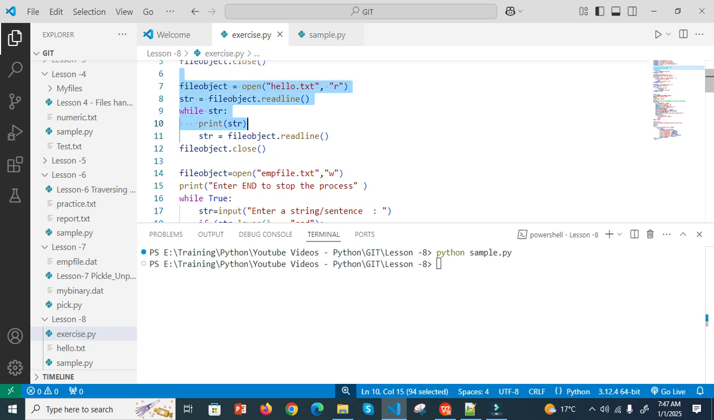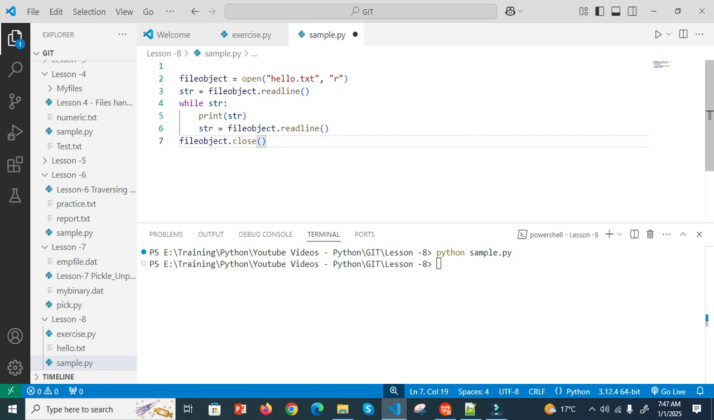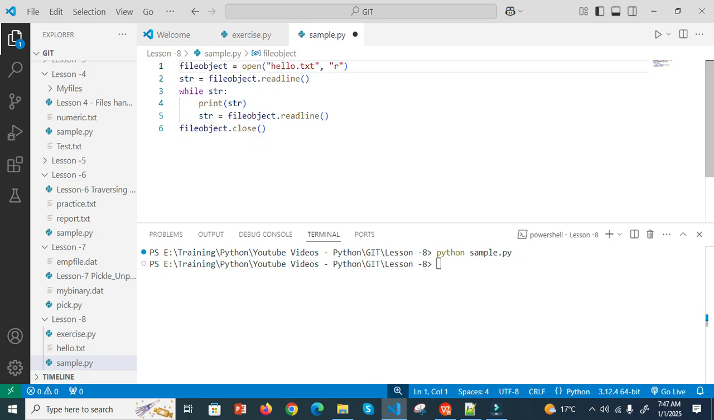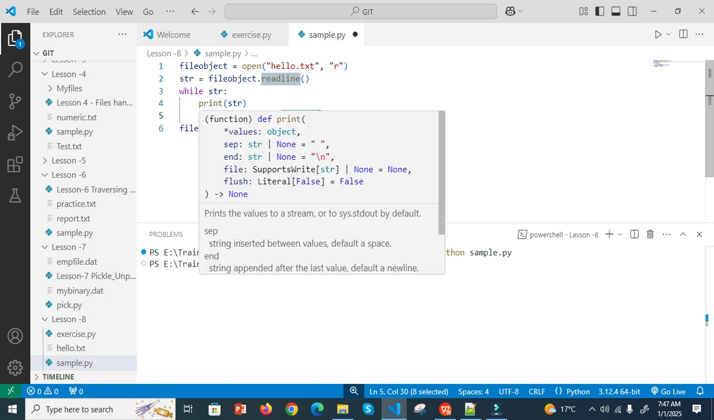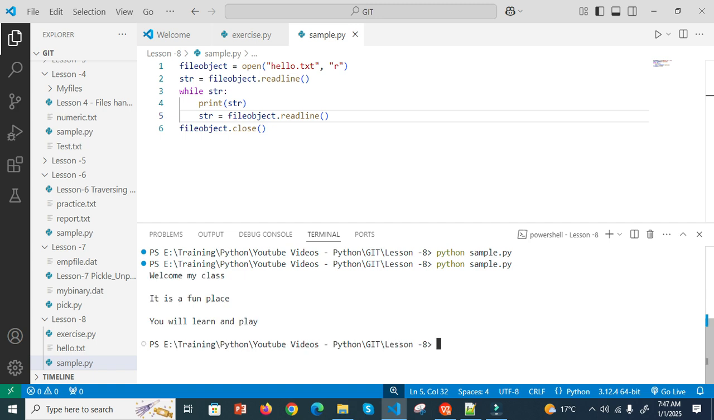I want to read the file. So I say R, then I read the first line, then this loop will check for end of file, then print the content, then again read the second line. This loop continues until the end of the file, then it will close the file. It's a simple program; we saw many programs like this. I save this first, then I enter. Now it reads: Welcome to Max. It is a fun place. You will learn and play. It displays the content.